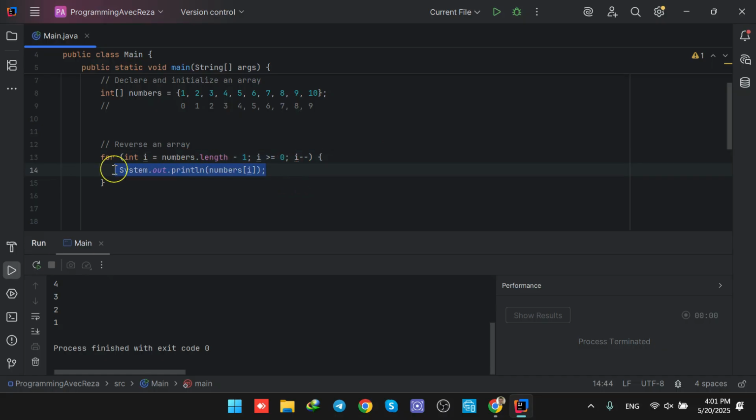So in each iteration, for this for loop, we are going to execute this line. We are going to print the element with the ith index of the numbers array. So for example, in the first iteration where I equals 9, we are going to have the print of numbers, and we are going to have the number 9 there, meaning that print the element with index 9 of the numbers array. Index 9, element with index 9 is number 10. So we're going to print number 10.